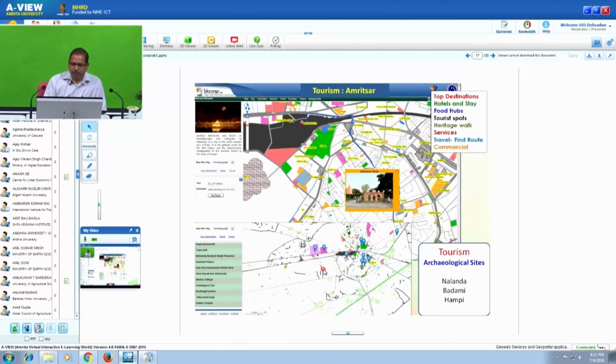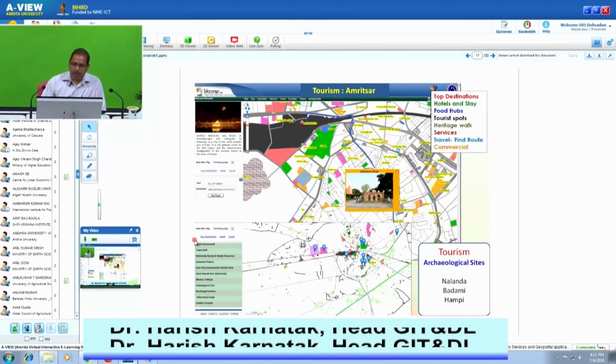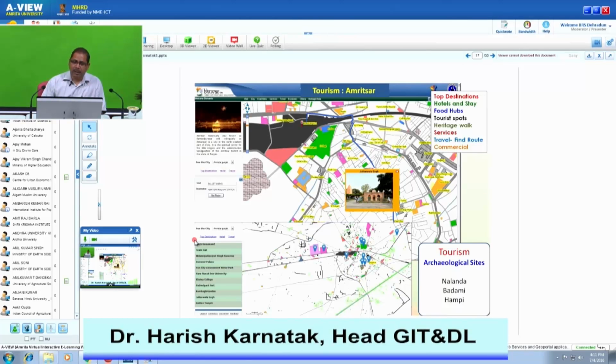When it comes to the tourism related things, for Amritsar city and some more cities are available, Badami and all, where you can choose for any amenities in the city or any tourist place, and it will give you the detailed information about the place with the photograph and other details like how to reach there. So like you can get here the top destination in the city, hotels and stay, food hubs, tourist spot, heritage and so on, and the same information will be available in your mobile also.